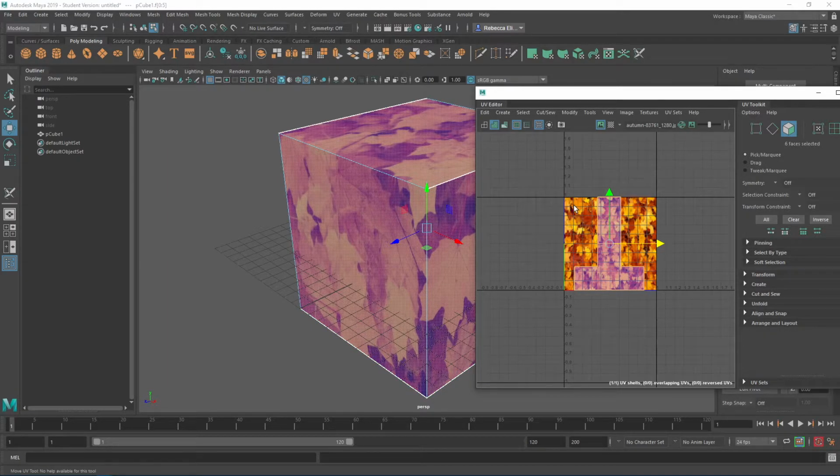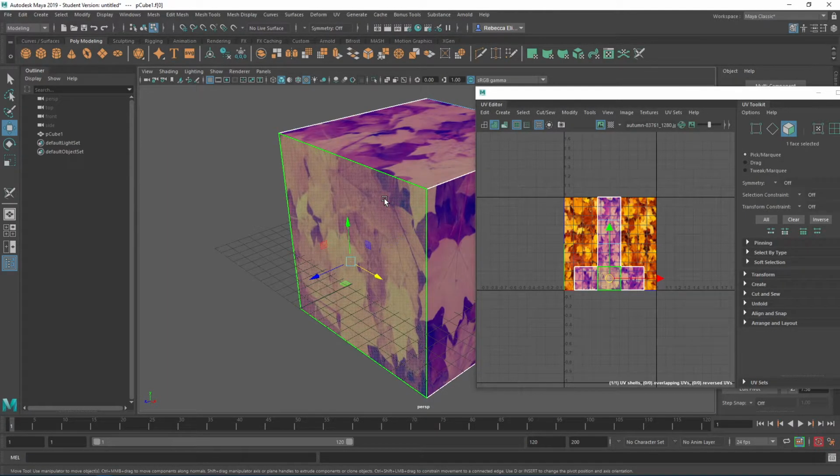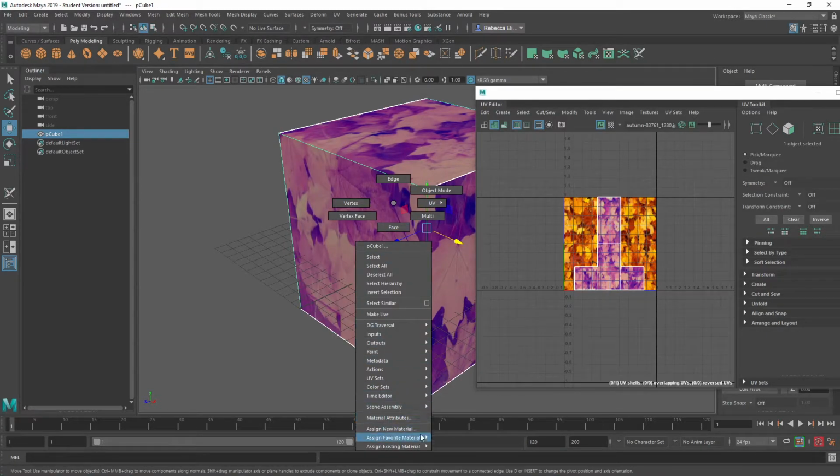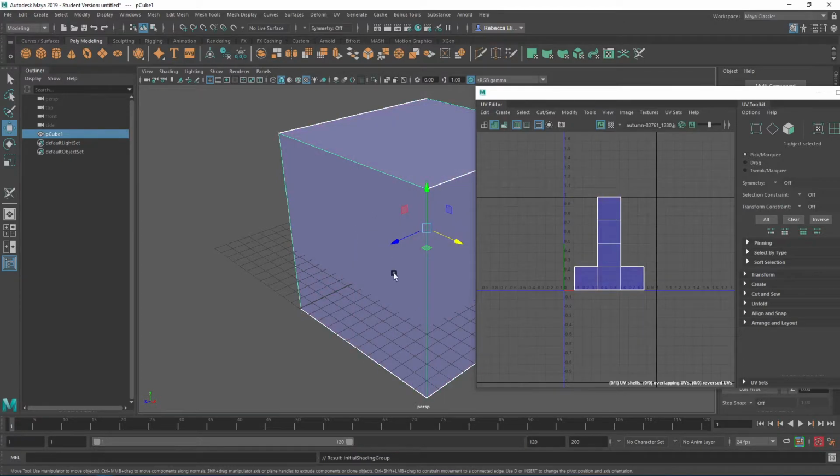I'll go ahead and give a brief overview on this, and we'll go more into this in another video. What I'm going to do first here, though, is come back in and go into object mode. And I'm going to reassign Lambert 1 to get rid of my texture in my UV editor.